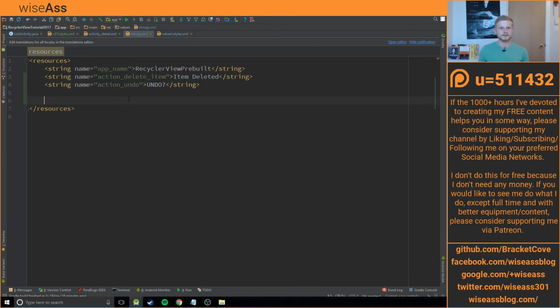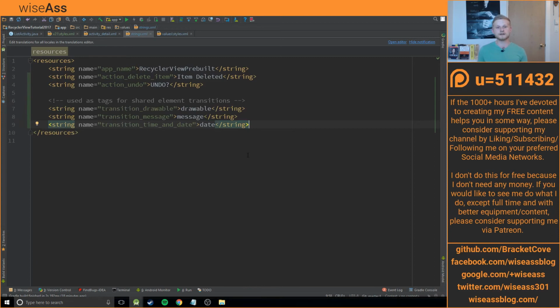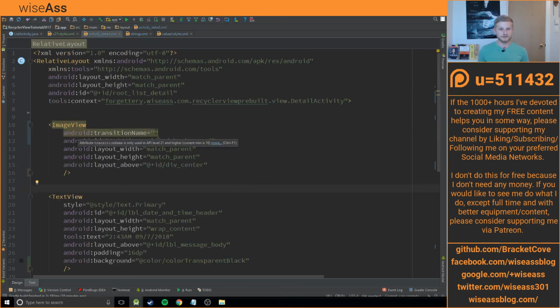And the things that we need to add are some transition names here. So these are just arbitrarily defined things. I've called one drawable, one message, one date. They're really just unique identifiers. You don't need to overthink them. And in transition name for this first one here, we are going to type transition drawable.